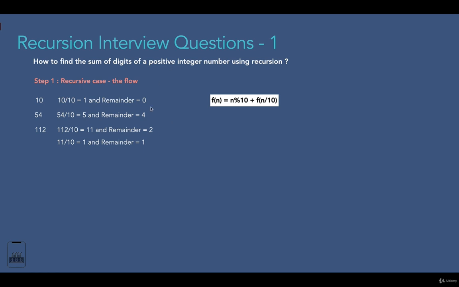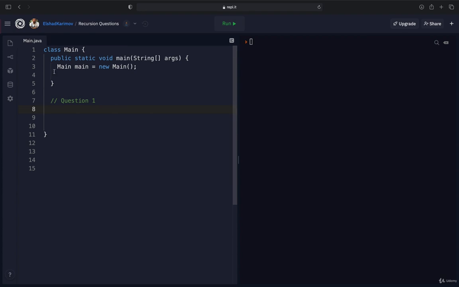Now we have found our recursive case, so let's see how we can write it. Here we have our main class. Inside this main class, I'm going to declare our function. Our function will be a public function, the return type will be integer, and the name of the function will be sumOfDigits. This function will take an integer as a parameter. Then we will write our recursive case. As you remember, our recursive case was like this. So return, and we put the remainder here.